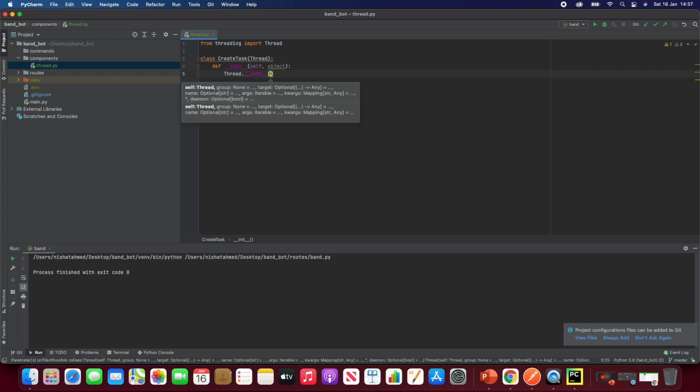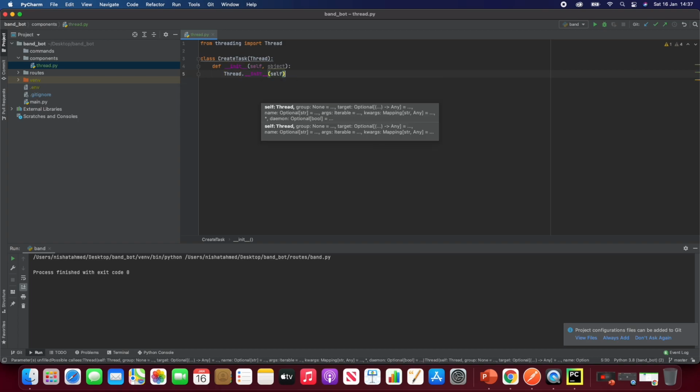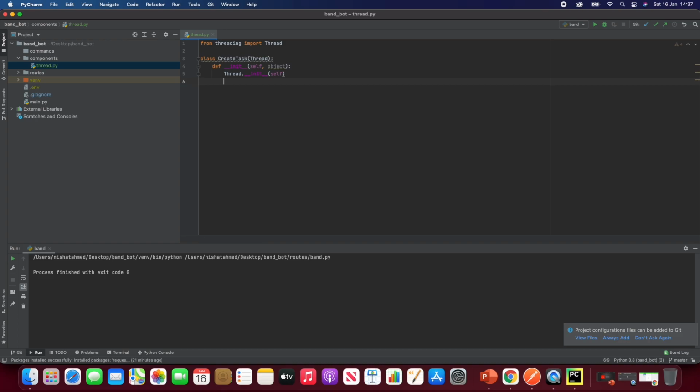In it, and then it takes itself. Cool. Guys, don't worry about this thing, because if I start explaining everything here, it will take a long time, to be honest.